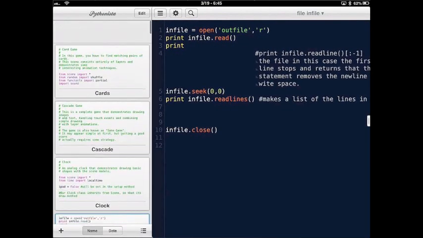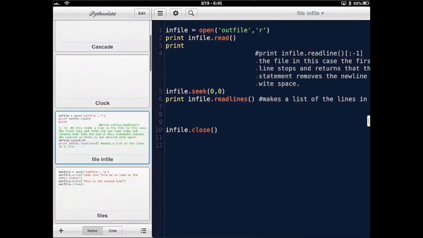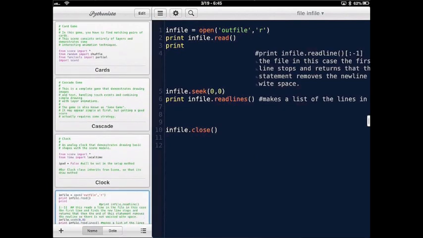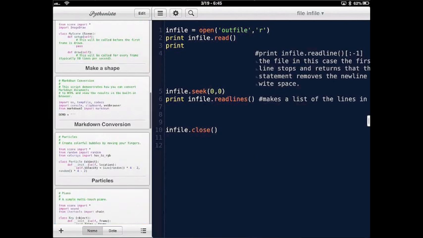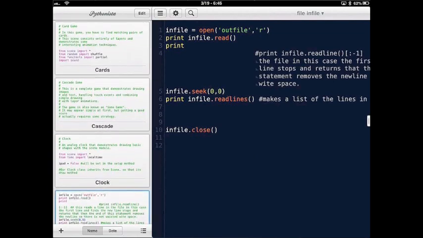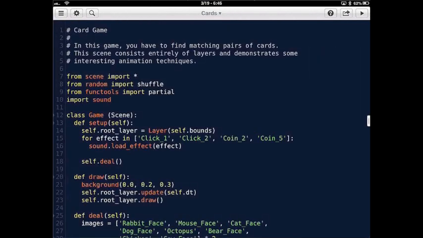So when you open up Pythonista, you have your sketches right here on the left, and it saves it for you. It also comes with some preloaded sketches so that you can look at some examples, see how the code is implemented, and even lets you edit and manipulate that code so you can see how it affects the program and how it runs. So let's go ahead and we'll open up this first one called cards.